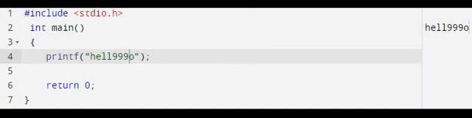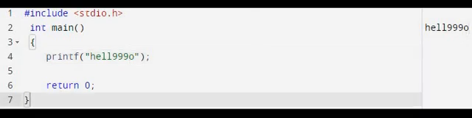So look at this. Even numbers are allowed. H-E-L-L-9-9-9-O. Anything is allowed. Even capital letters are also allowed. But do not use capital letters in int, main, printf, return, include, stdio.h. Capital letters are allowed within double quotations.